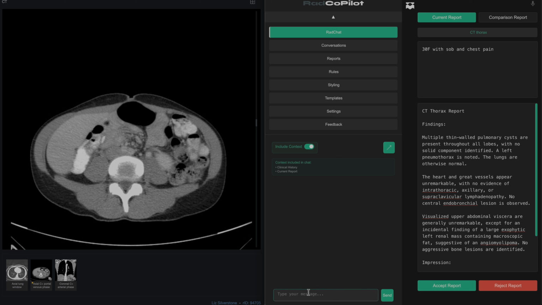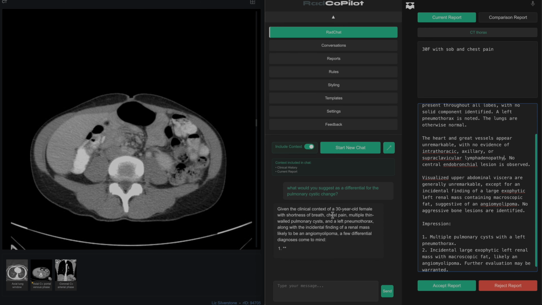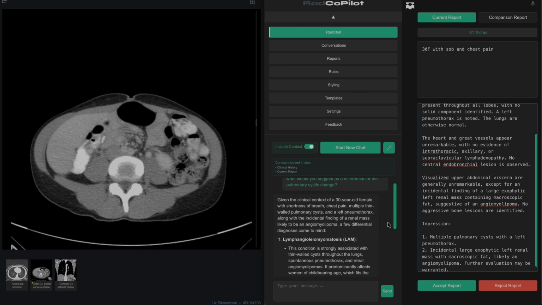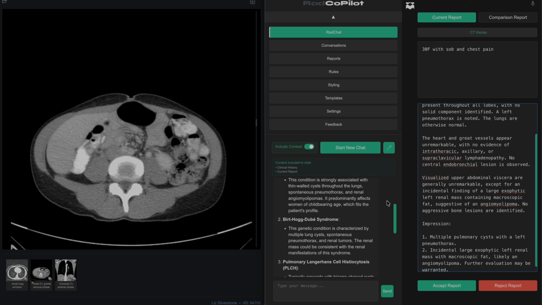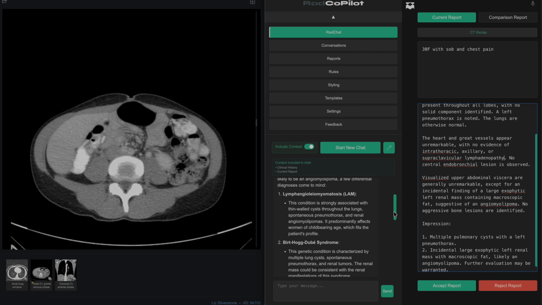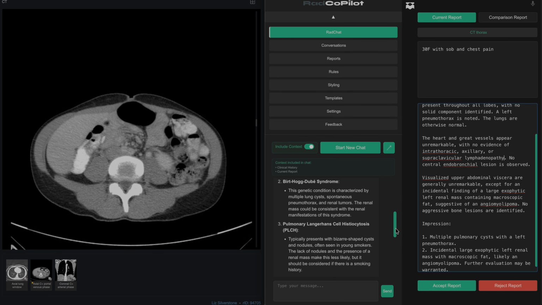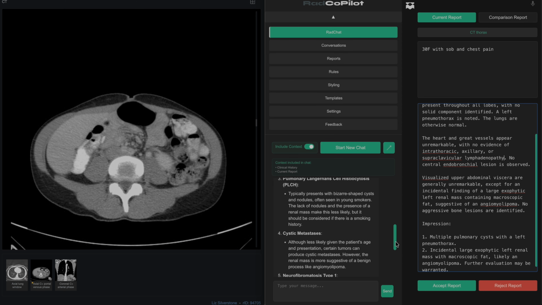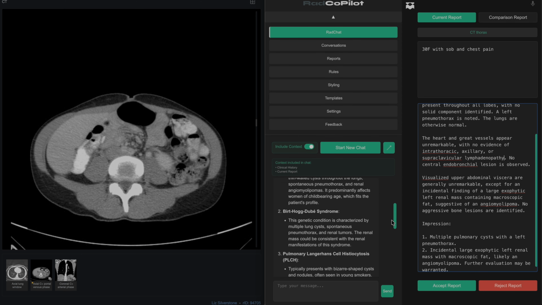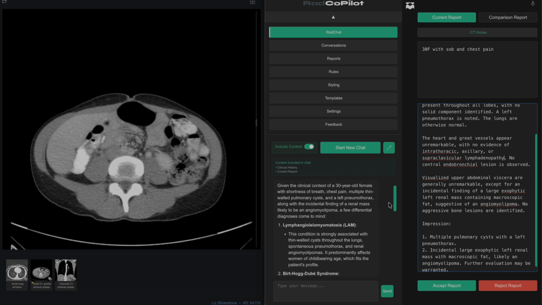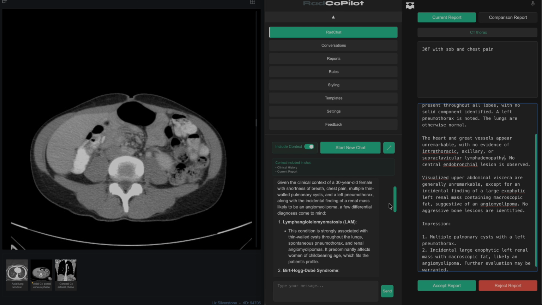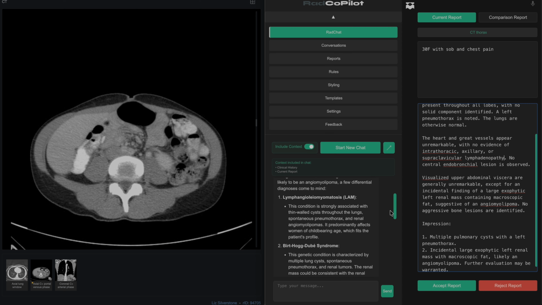So let's see whether RadChat can help us come up with a differential. Yeah, so it's given us a bit of a differential here. It's suggesting LAM, Birt-Hogg-Dubé, pulmonary Langerhans cell histiocytosis, and a couple of other diagnoses here. And actually, given the patient has this angiomyolipoma, we've got to think about something like tuberous sclerosis, and that is known to be associated with LAM.